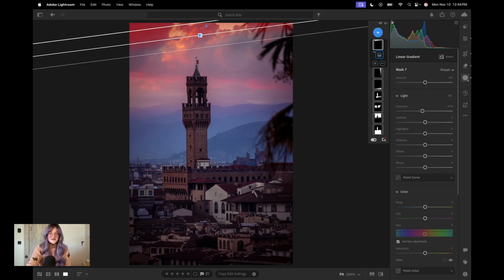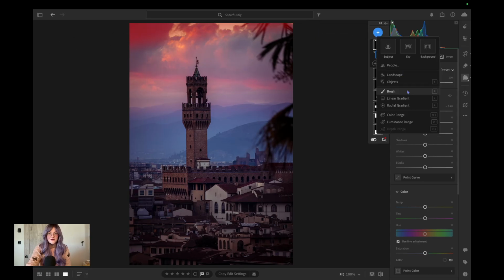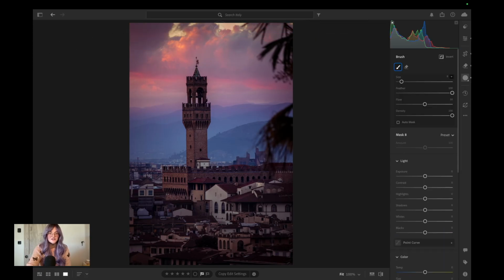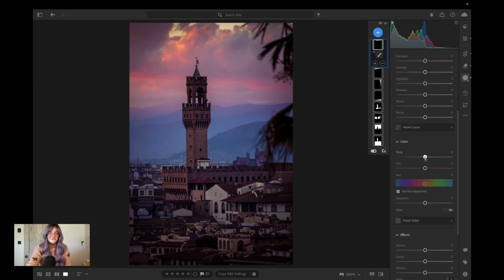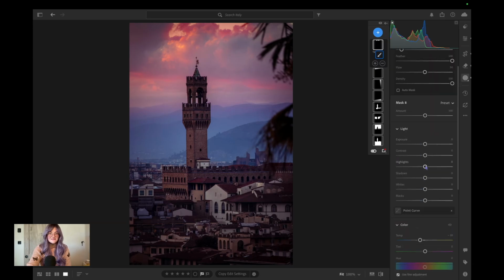Also, these little spots right here are a bit yellow, so I might go in with a brush. I just don't want them to be yellow. I want them to be blue. That is my color palette for this photo. So I might go in here and I might change the temperature. Yeah, I like that. Just a little bit more blue.